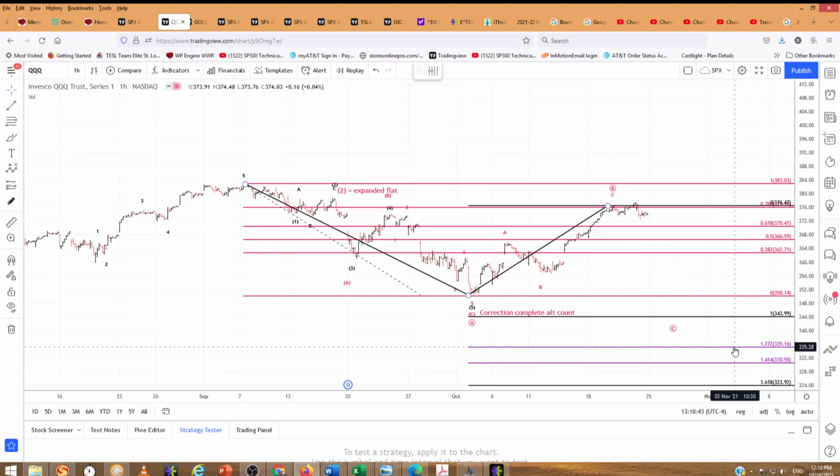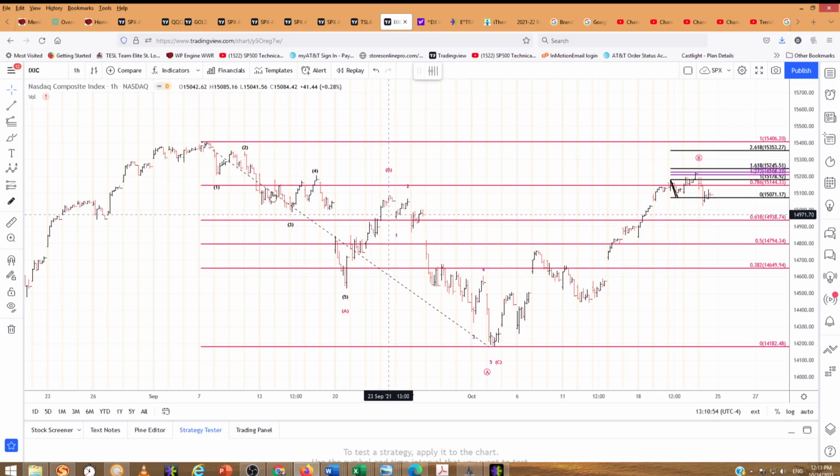And if this wants to take on the expanded flat multiples, you can see them there, 335 and 330. I think I can show you guys on the NASDAQ this expanded flat over here. It ended up being perfect. I may have to zoom in. Here we go. Again, we're looking at an hourly of the NASDAQ.